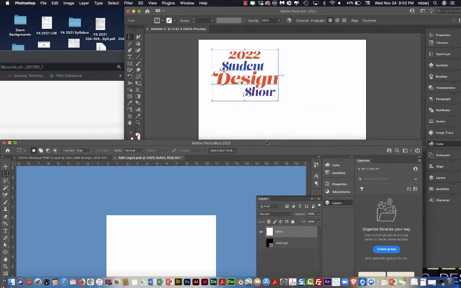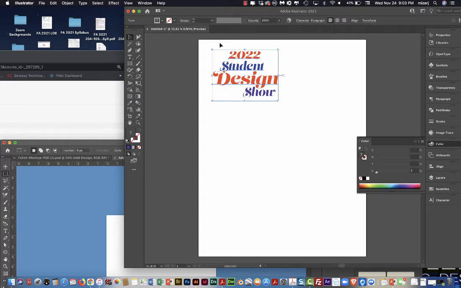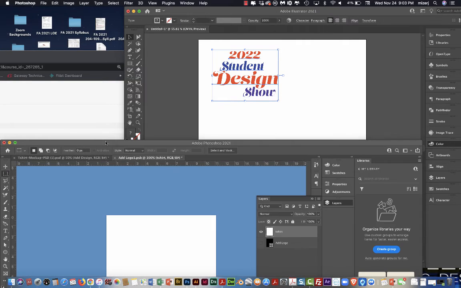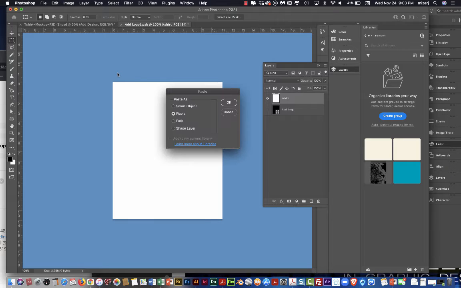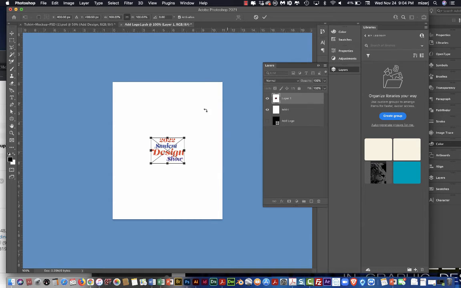Now what I'm going to do is go to my Illustrator file and select the artwork that I want to put into the Photoshop mockup. So I've selected the 2022 Student Design Show. Now I'm going to copy it and then go back to my Photoshop document. I'm going to paste the file that I just copied. And in this dialog box, you want to paste pixels and then click OK.